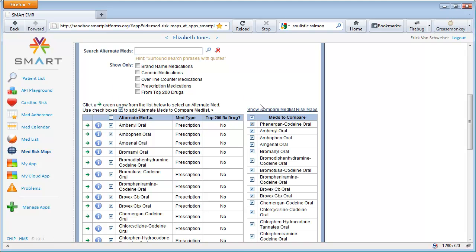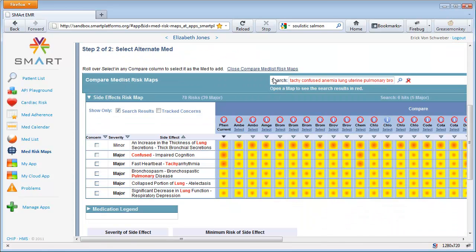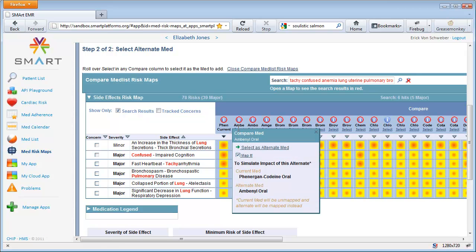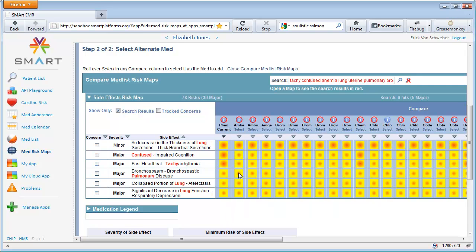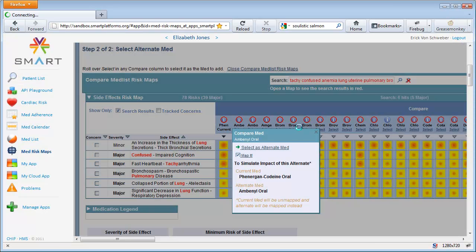I'm going to select all of them and show them side by side with the patient's current med with respect to the patient's current presenting problems as well as her prior problems. So we see here the first med in the first column is the patient's current drug, and to the immediate right of it, there is a med that is of lower risk on the patient's problems. So for example, here we have Abinil. Abinil is lower on multiple of these effects: major confusion, major tachycardia. So I'm going to go ahead and select it as an alternate medication and confirm the replacement.